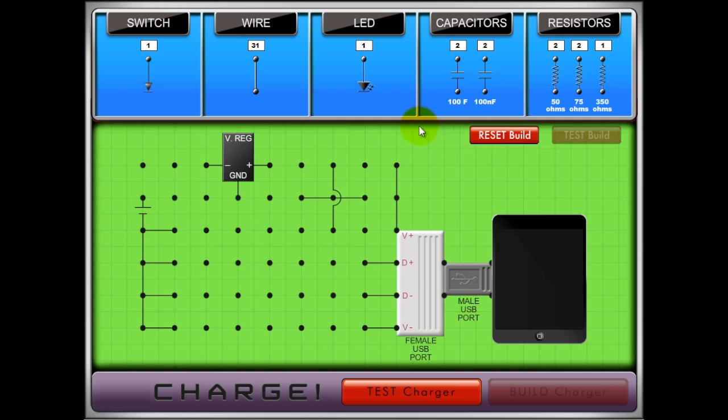When you believe your circuit has been correctly connected, click the Test Build button to find out if your custom charger works.